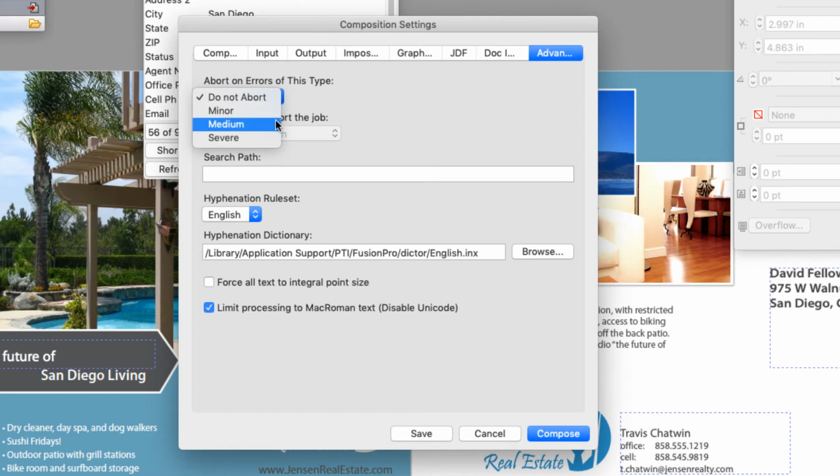Medium errors could be something like a rule not returning a value. And a severe error would be missing resources or a callback rule unable to complete its task. When any of the error selections occur, you may choose to skip the record with the error or stop composition. Again, the MSG file will indicate the records and respective errors, so they can be addressed. I will choose Do Not Abort.